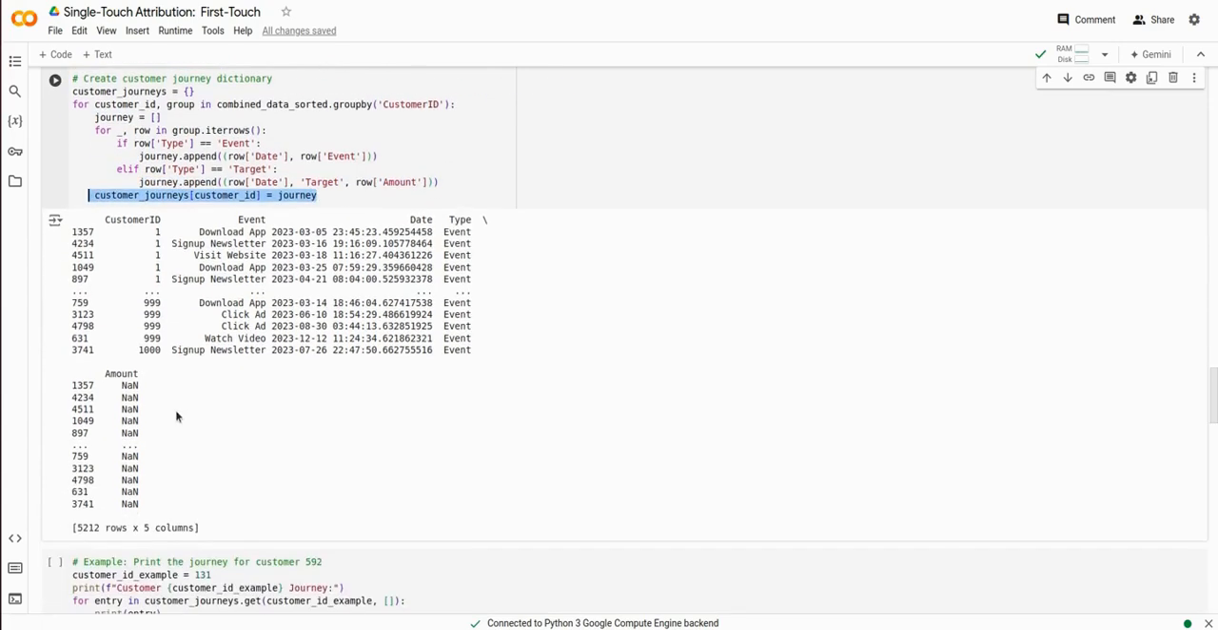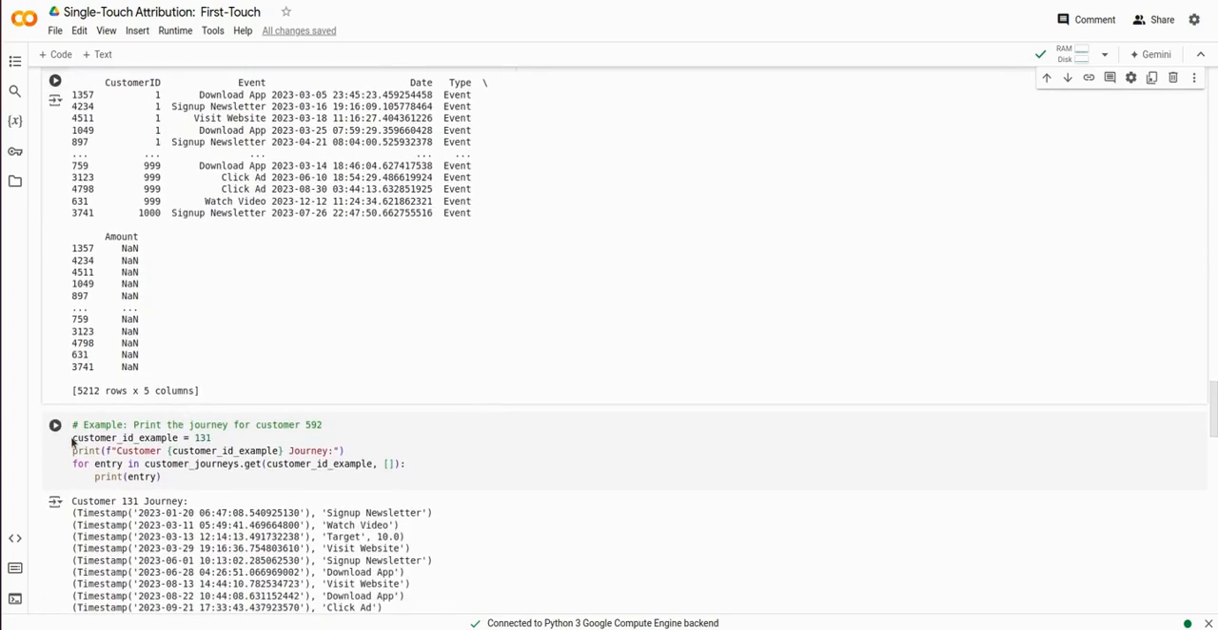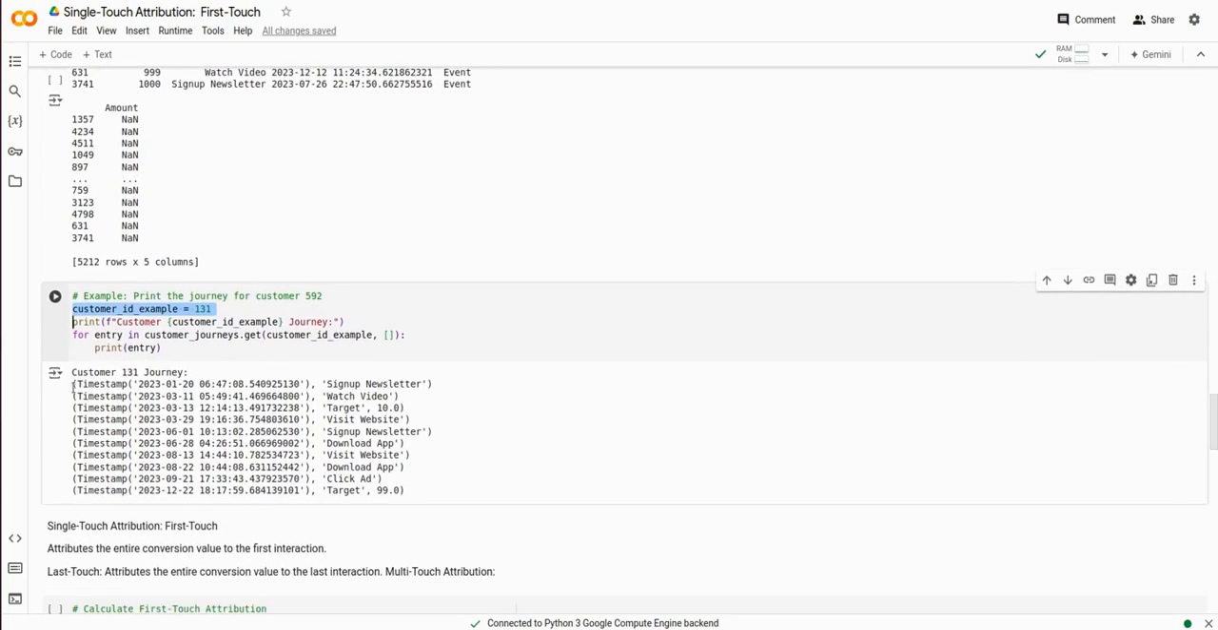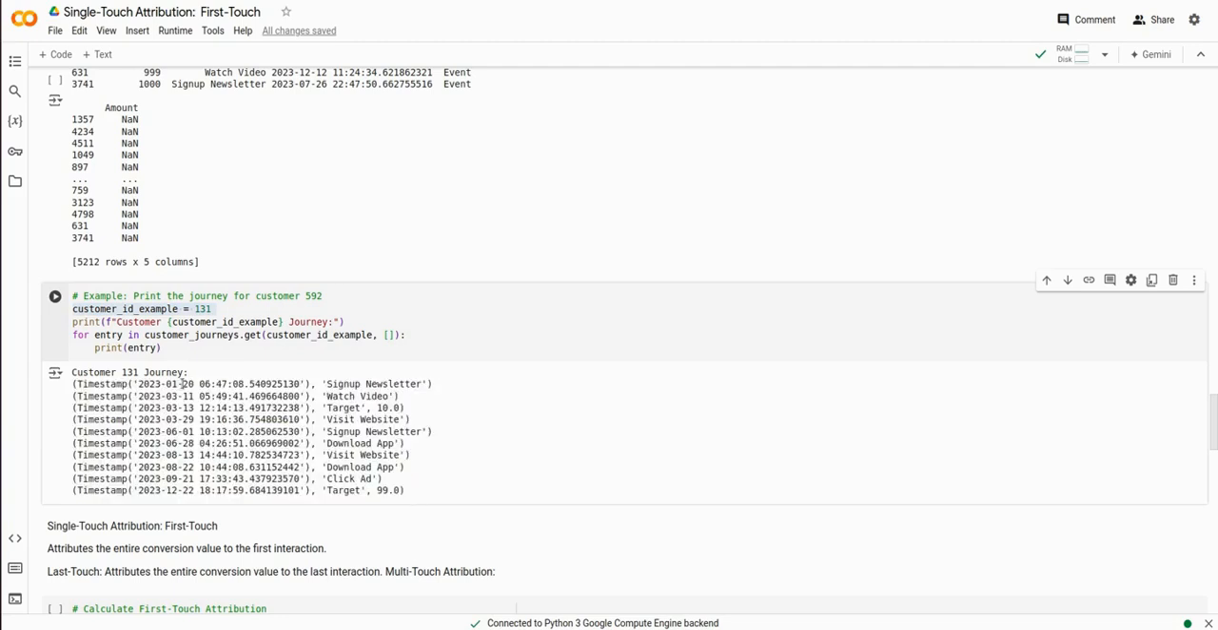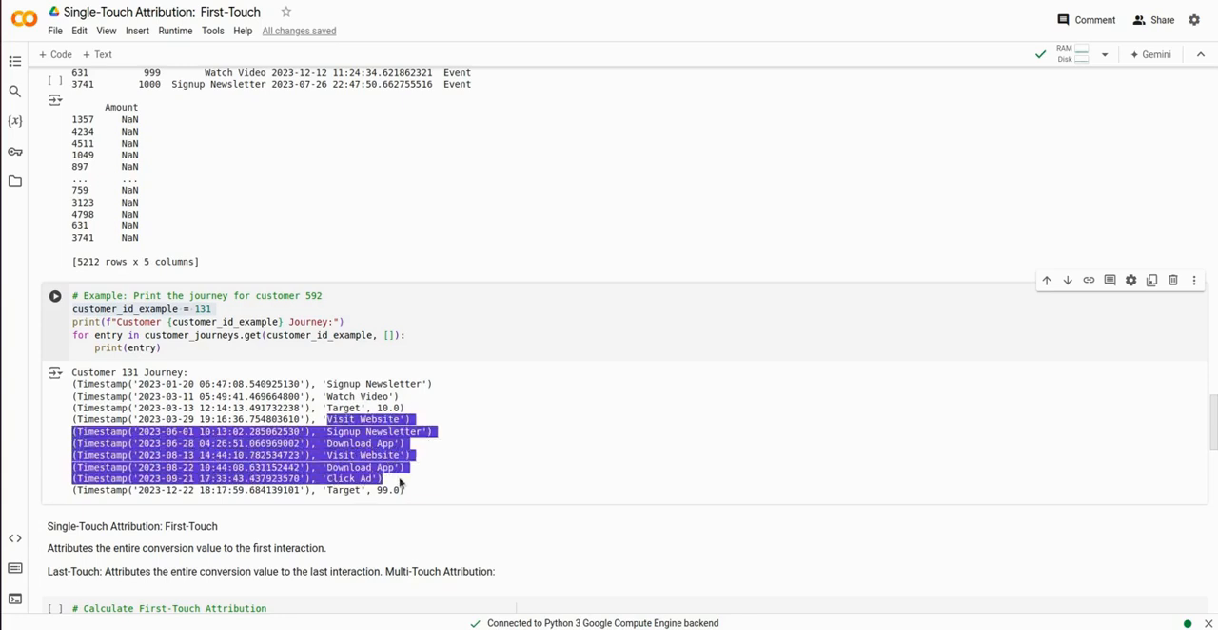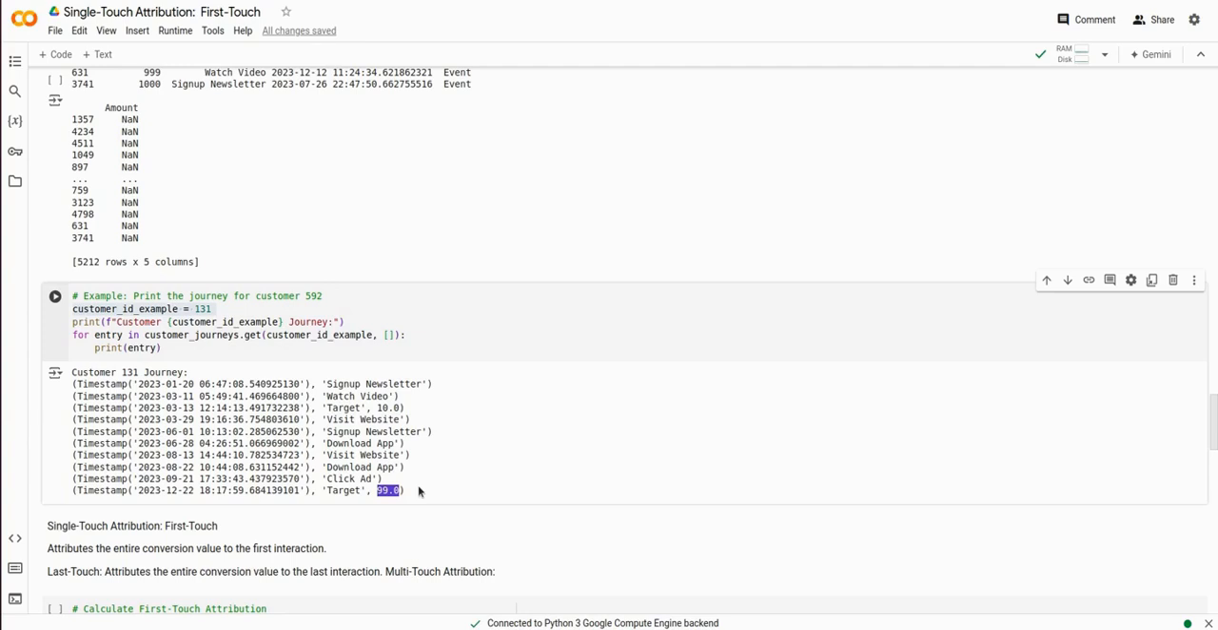So when we get a customer ID and get a customer journey out of it, we can see, for example, that the customer ID is 131, and from every entry we are getting the event dates and the events in timestamp order. We have an event, sign up newsletter, and then the event watch video. Then we got a target, and the target amount is 10. When we get the target, we also get the target amount. After that, we have got a lot of events as well, and at the last we have another target which has a target amount of 99.